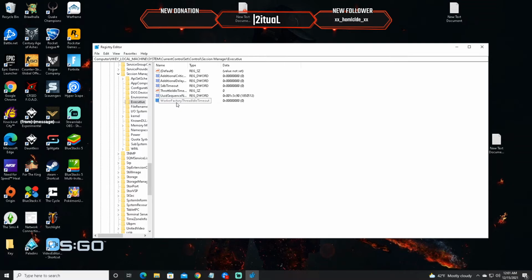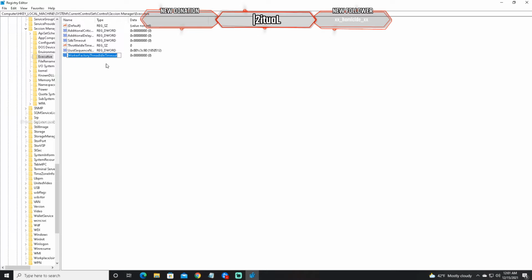This one should be already there, so you probably wouldn't even have to type it in. It's called worker factory thread idle timeout. Sorry about that, I'm smoking at the same time. So yeah, just put a 0 for that one. I'm sure y'all should be able to see it. Worker factory thread idle timeout, and then just put a 0.